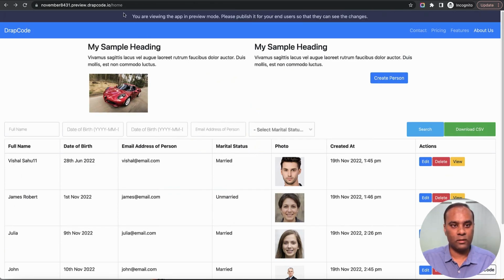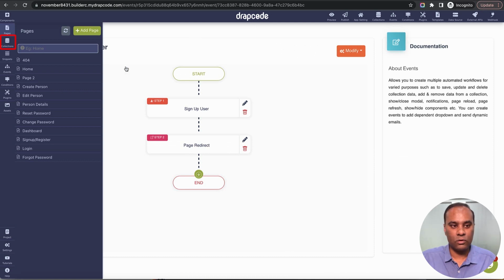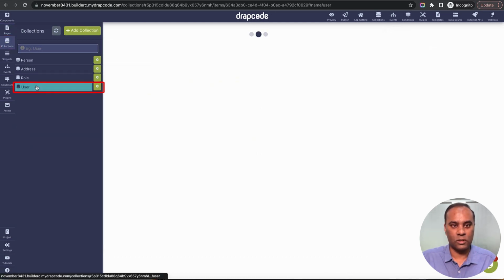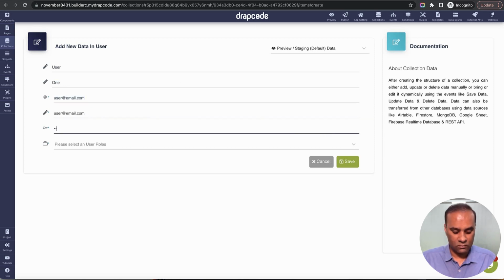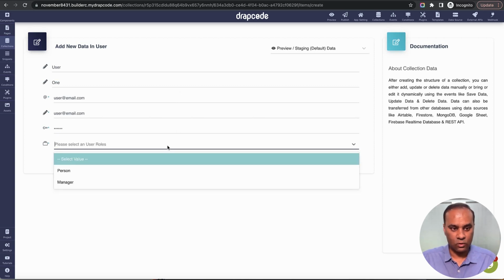Let's try to create person. It will not allow, it will ask me to log in, right? And if you go to the database, we don't have any user. As of now, there is no user. So let's create one user. Let's say user one, user@email.com, username, password 123456, and role is person.